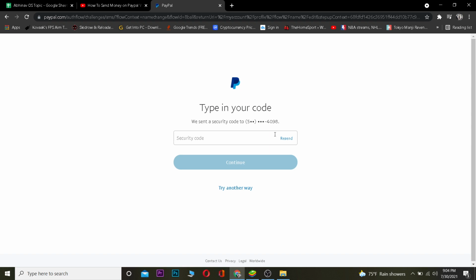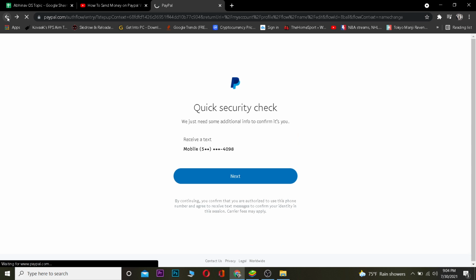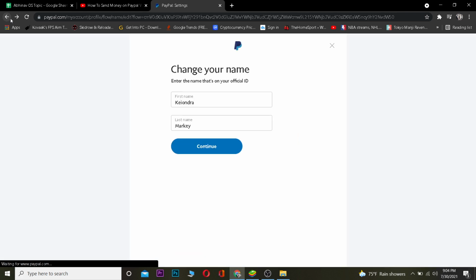Once the code is over here, I can type the code by seeing it on my phone. After the code is correct, it's going to verify it's me. And once it's verified, the name will be changed. So this is done to make sure that you're the one who's changing your PayPal's name. The owner is the one who's changing your PayPal's name. So just keep that in mind. So by doing that, your name should be changed. So just enter your code and change your name.